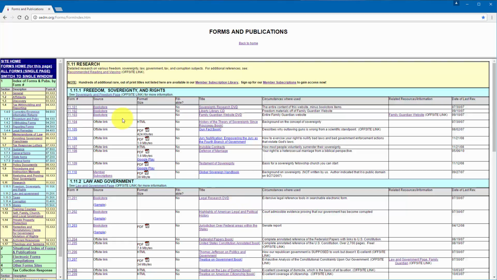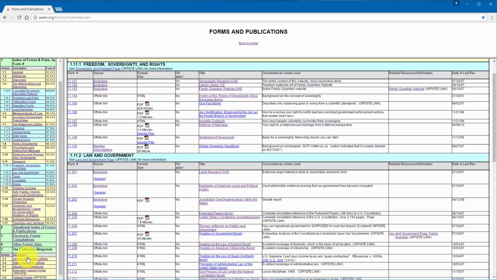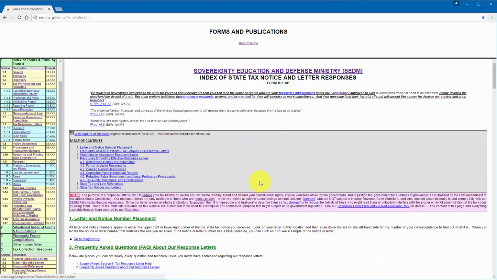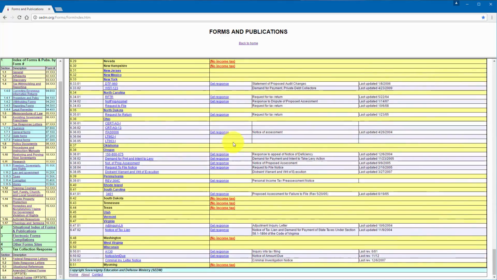There aren't a lot of those bookstore items in here, and they're not all in here. For instance, one of the things that you won't find anywhere on this forms and pubs page is the response letters. They're not on here. They don't have form numbers. They don't have revision histories or anything like that. The only place you can look at those or search for those is down here under federal response letters and state response letters. That's the only place you can look for them because they're not on the forms and pubs page directly.